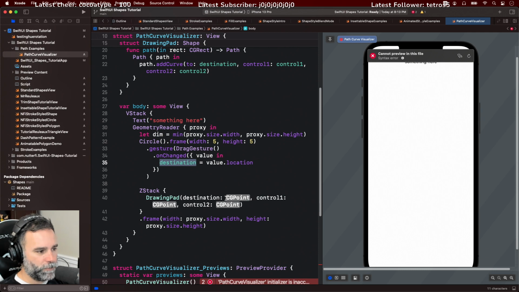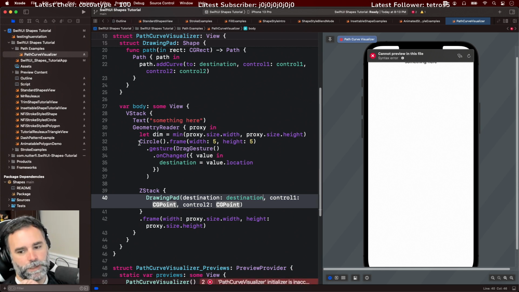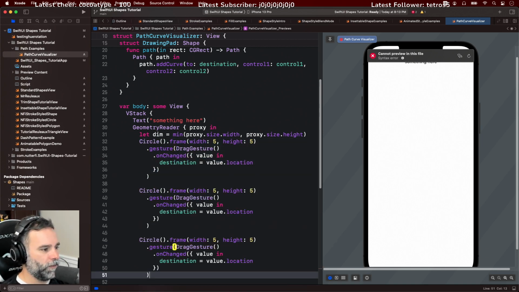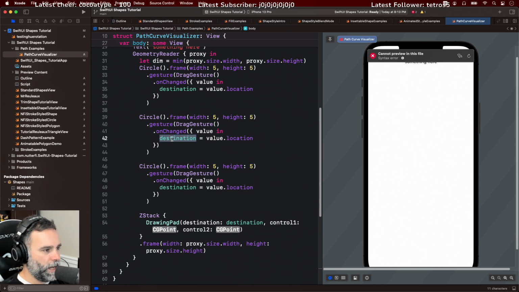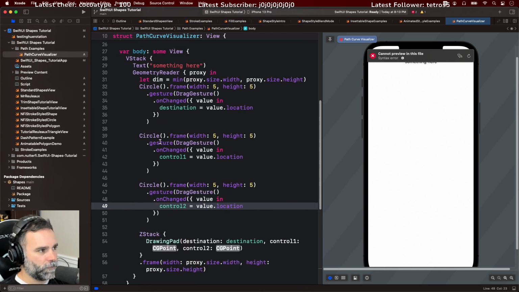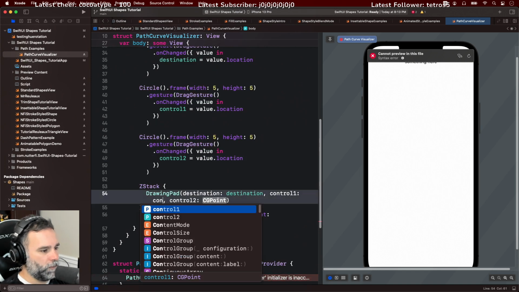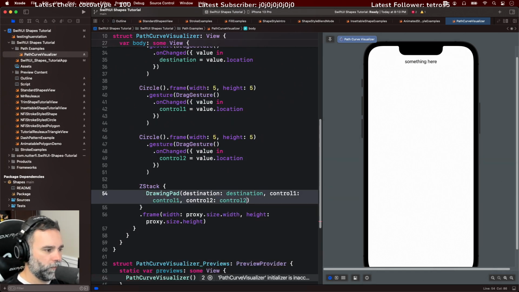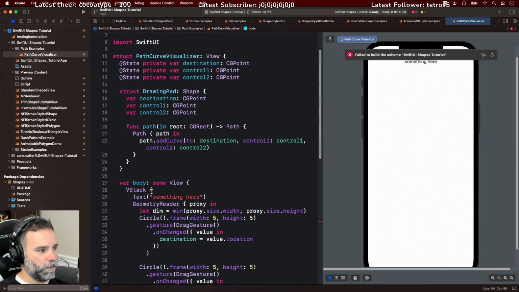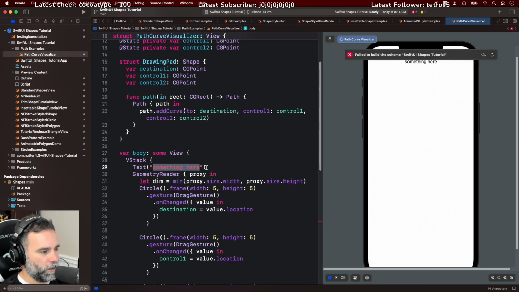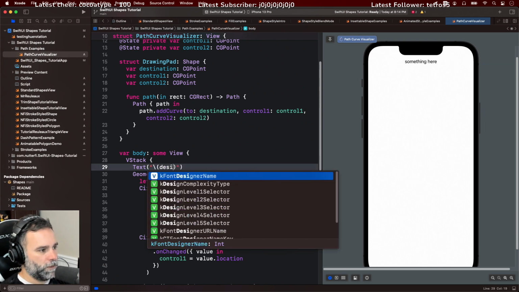I'm then going to draw a drawing pad with the destination of destination. And I got to do the same thing with some control points. So I'm going to do this again. And now we're going to say control 1. And this is going to be control 2. This something here is going to be destination.